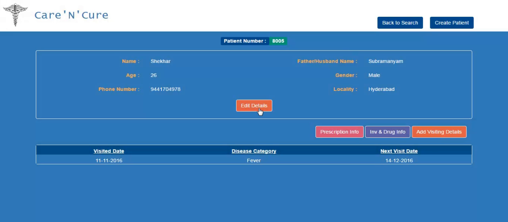As you see here, we have 3 tabs: visiting details, investigation info and drug info, and this is the prescription info. We have a wide variety of colors for the buttons, so we don't need to search for what is what. If we get habituated with this, just looking at the color, we can go for the operations.